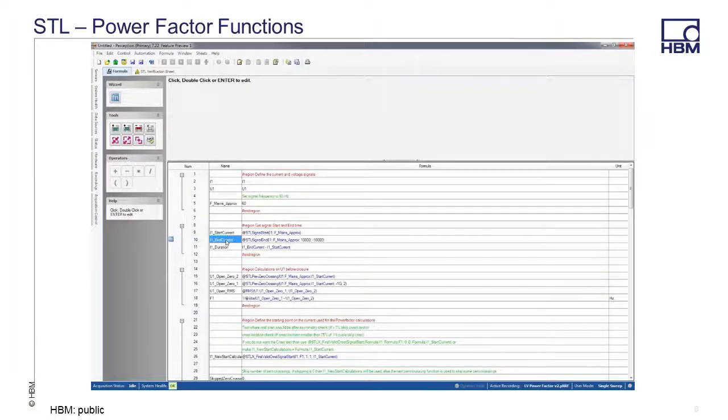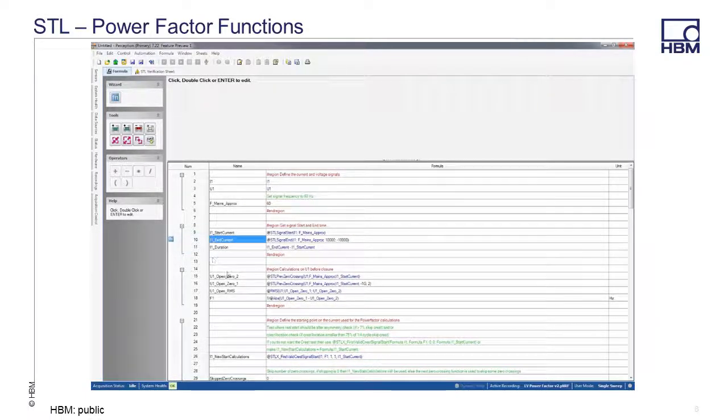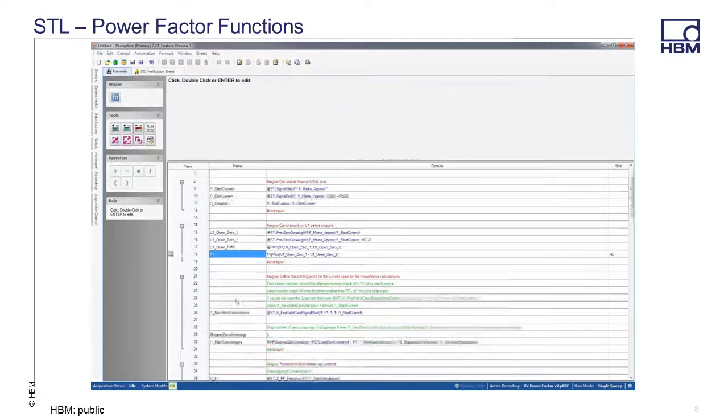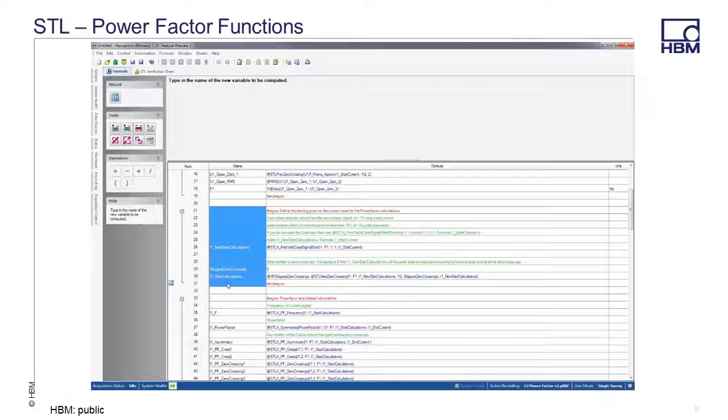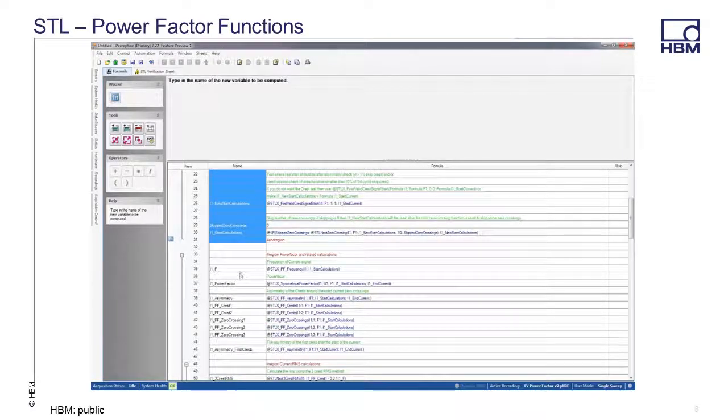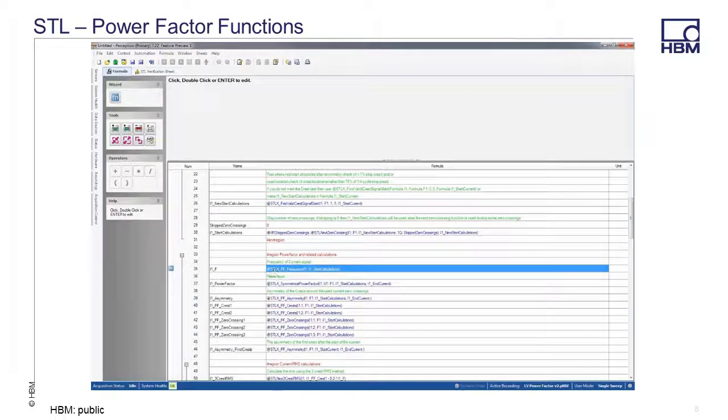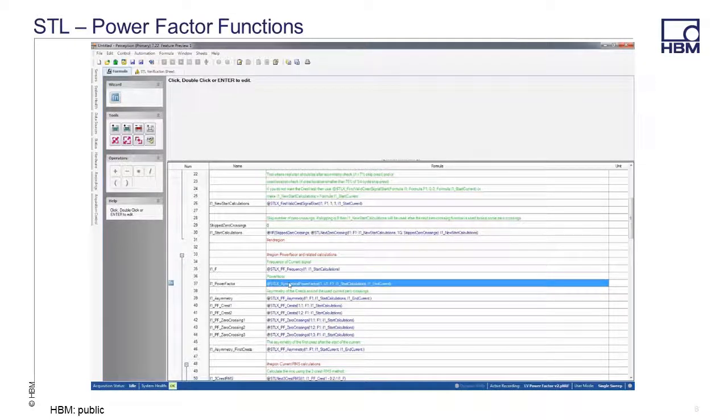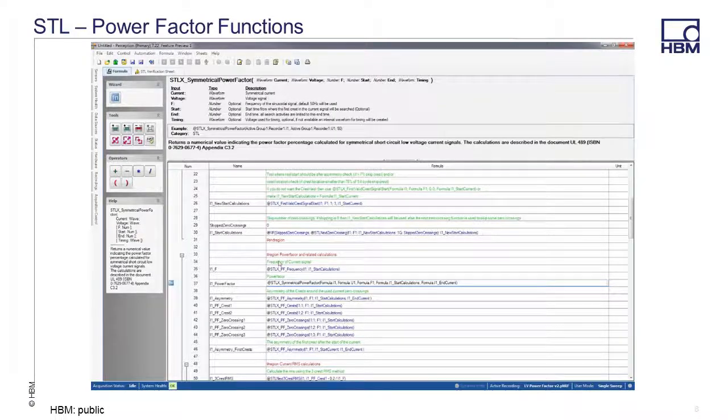Now looking at the formula database, we can see the current start and end are calculated on lines 9 and 10, and then on lines 15 and 16, we have the previous zero crossings that are calculated before closure on the voltage. Then the open RMS and frequency are calculated on the voltage. Lines 21 to 31 check for valid crests on current and allow you to skip zero crossings. Now on line 35, we've calculated the frequency of current followed by symmetrical power factor on line 37.